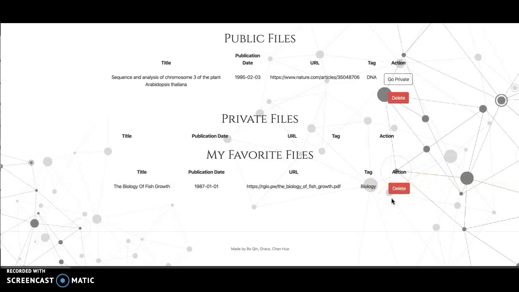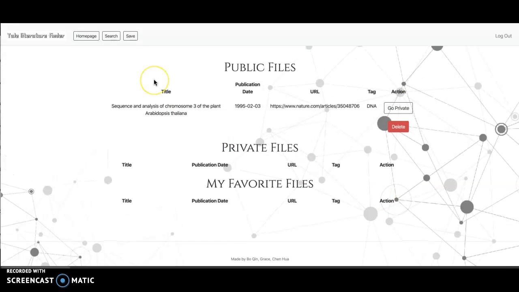And of course, if you don't want them in your database anymore, you can easily delete them. So yeah, that's our project.